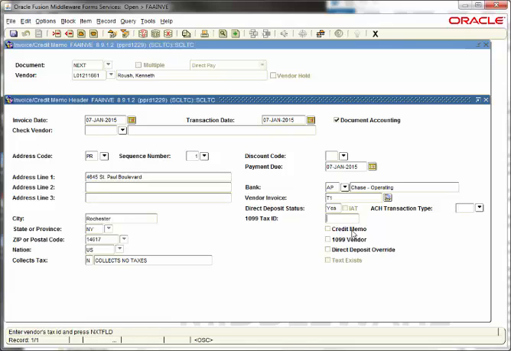Now, if you need to create a credit memo, you need to check this box, the credit memo box. That way, everything that you type in dollar-wise will be a reduction of payments to that vendor. It indicates whether or not this vendor receives a 1099 at the end of the tax year. And if you are an authorized user, you can override a direct deposit and generate a check on a specific invoice, even though most of the payments will be paid via direct deposit. But you must enter a payment due date, a bank code, and a vendor invoice number.